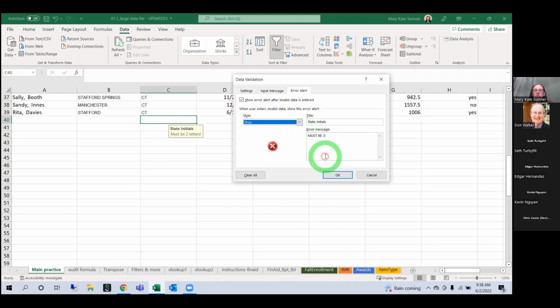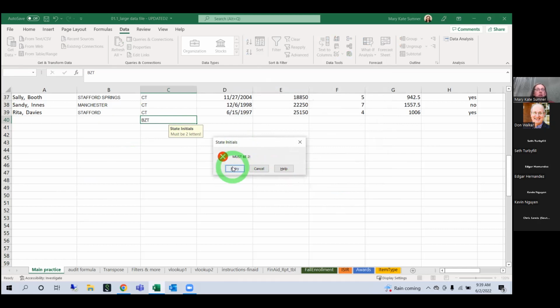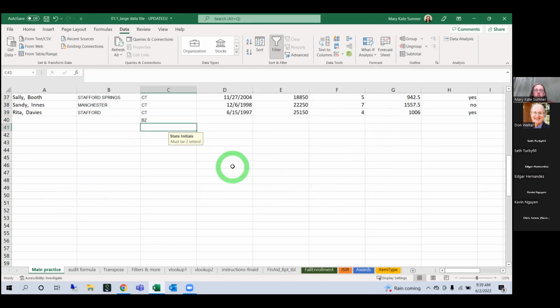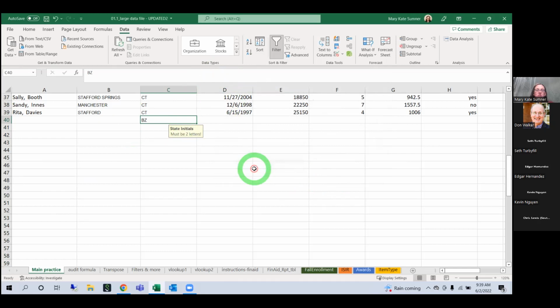Let's do a stop. Okay. This is where it puts a full on error, and it stops it from happening. So let's do BZT. It will not let me continue on without updating, retrying and fixing it to two letters. Okay. It lets me do it there. But when I go back, if I try to do it again, must be two. Okay. If I hit cancel, it actually removes the last edit. So, okay. All right.